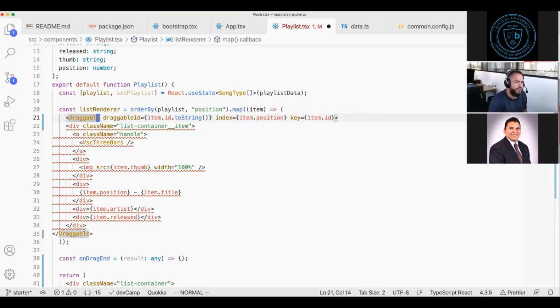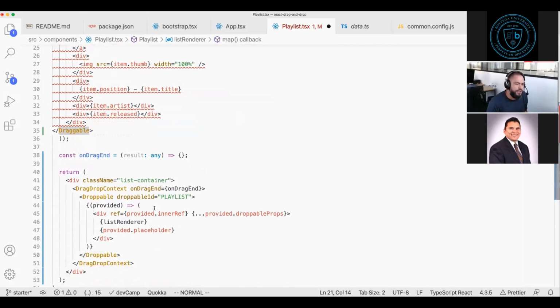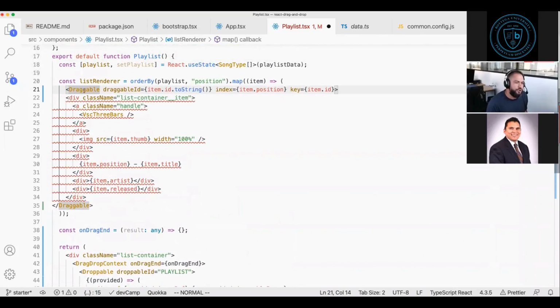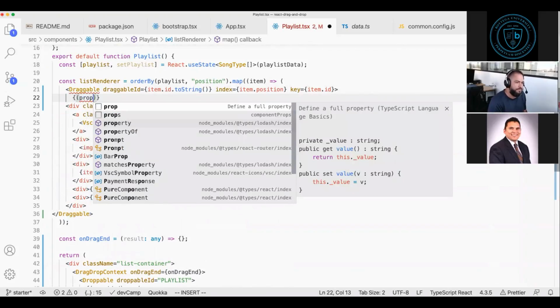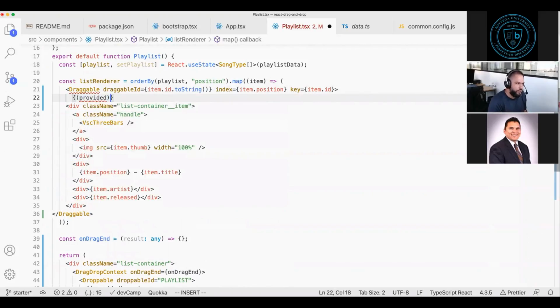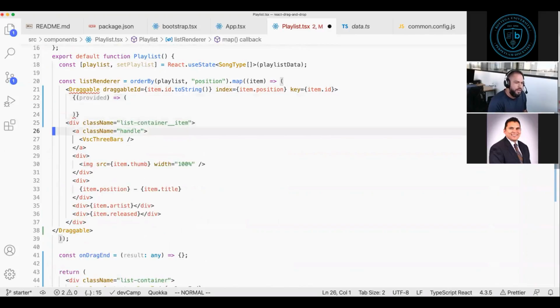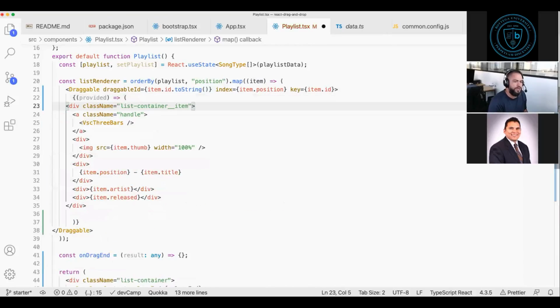Now, the next thing we need to do, just like I mentioned earlier, is use this whole provided function. We need to create this anonymous function here so that each one of our items can get access to all of the data. So inside of here, we're going to create that same anonymous function. We're going to pass in provided, and then we're going to make this another fat arrow function. And inside of here, we're going to use the parens, and then we will take the entire div and put it inside of there.